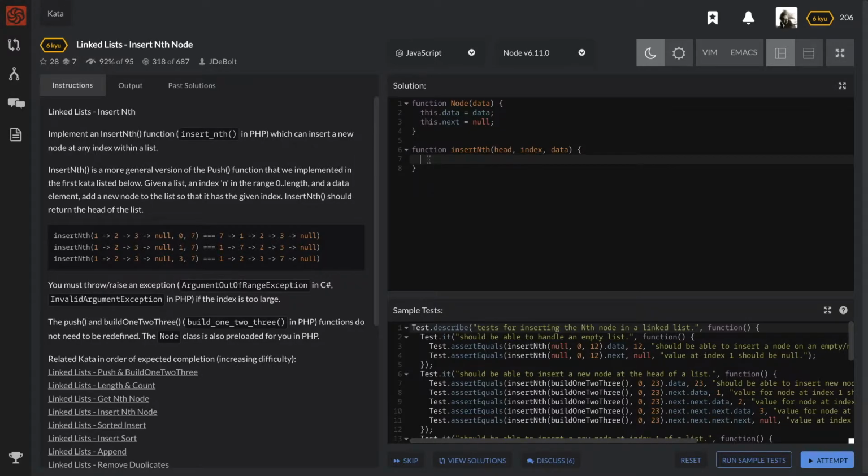Probably some people would prefer that just to not mutate the input, but the way I decided to go about it is I'm just going to mutate the input. I'm going to take the head and literally inject the data inside of the linked list I'm given at that index, and return the head again. Let's go ahead and get started. Let's see.